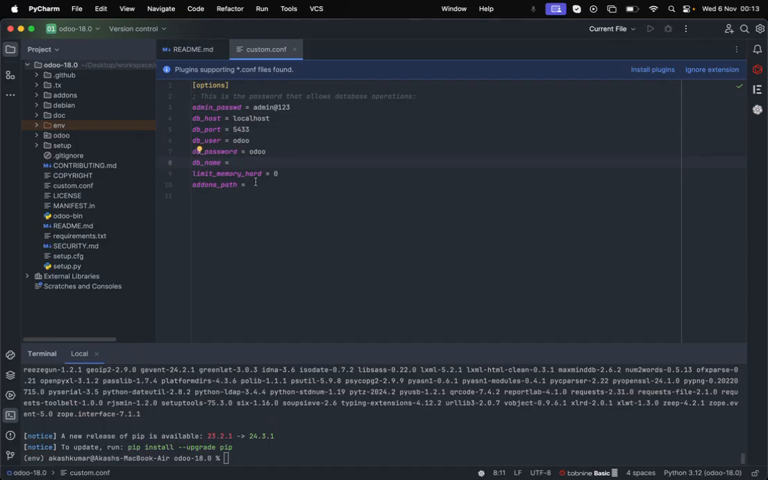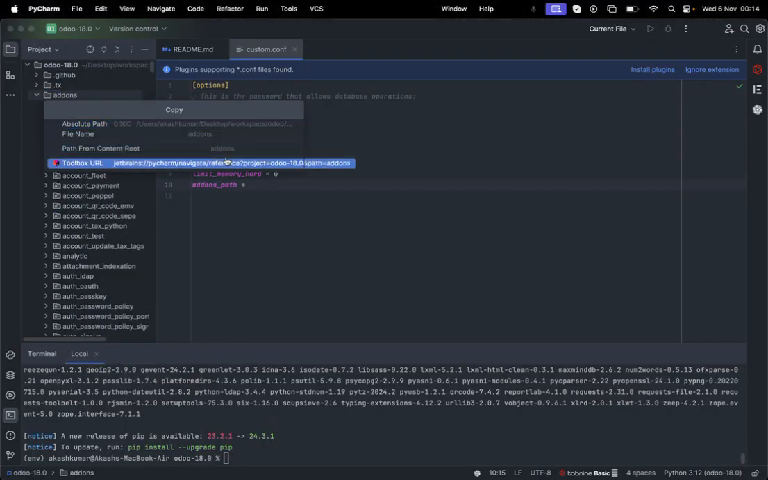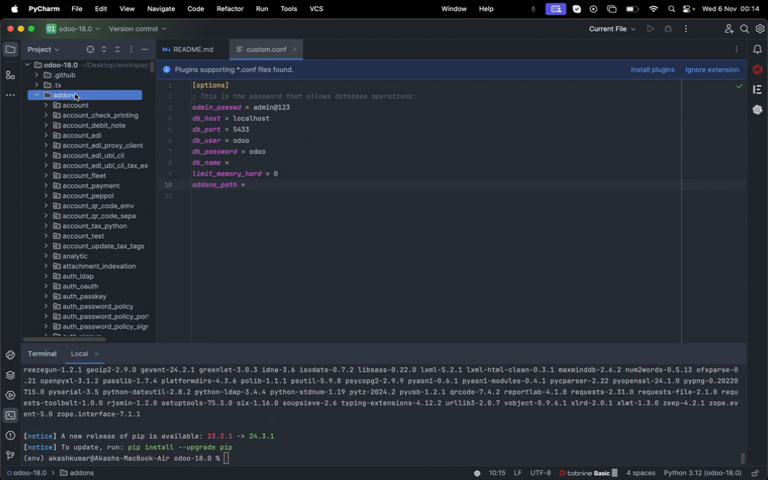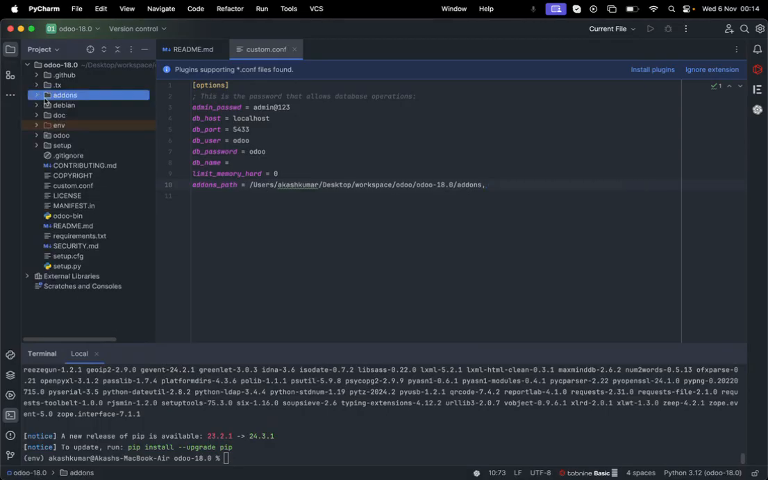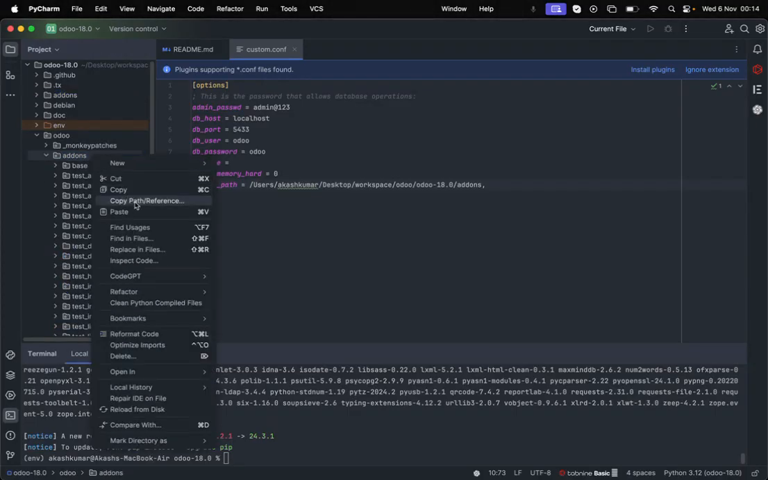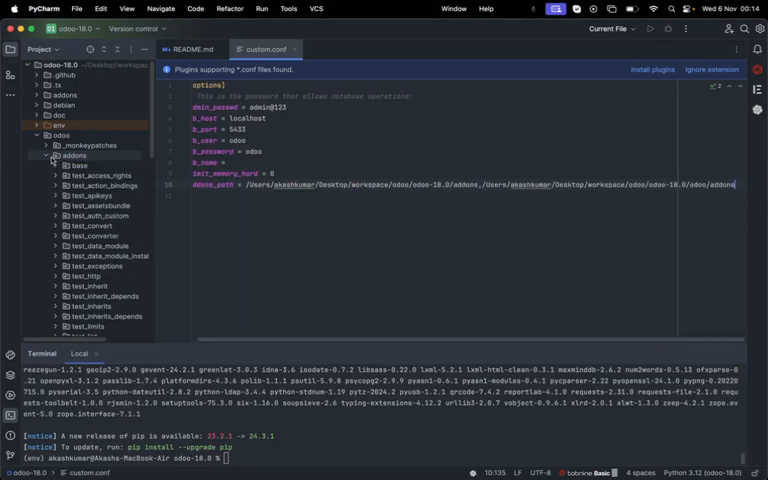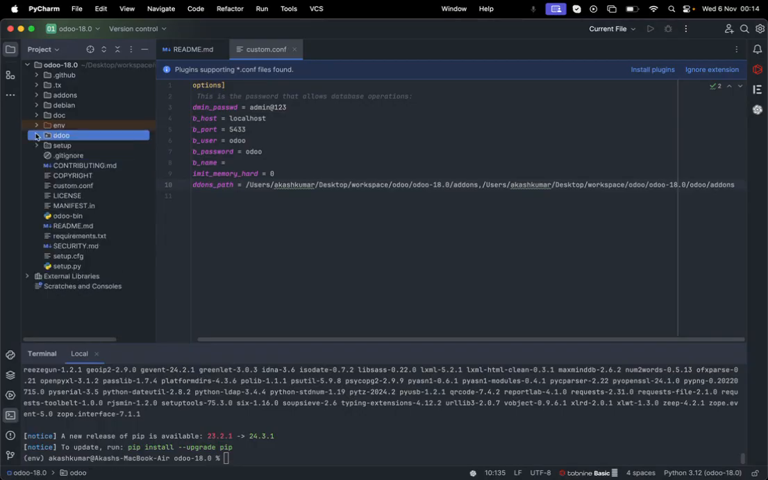Okay, if you set here the limit memory hard, you can simply set it to 0. The addons path is very important to run the Odoo. Okay, so first path will be this one, add-ons. Under the Odoo 18 add-ons folder, write the path here, copy and paste. After that, here you can see the Odoo folder. Inside the Odoo folder, here you can see the add-ons path. So simply copy and paste it here. So only two paths are required to run Odoo.